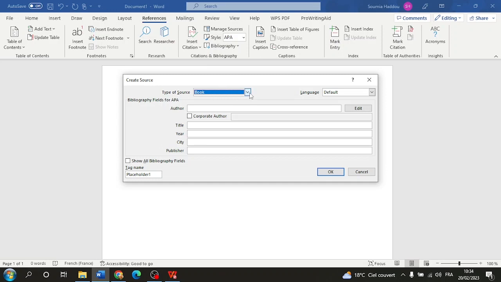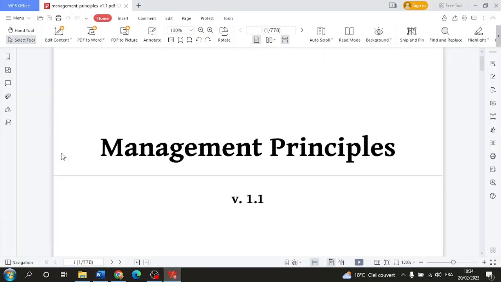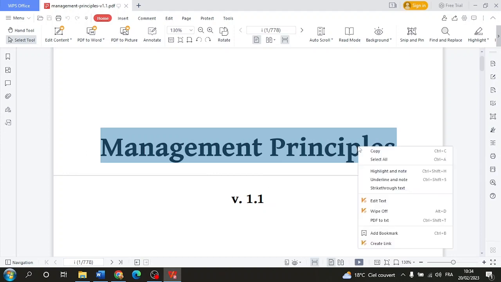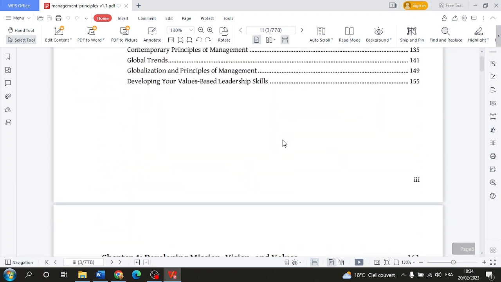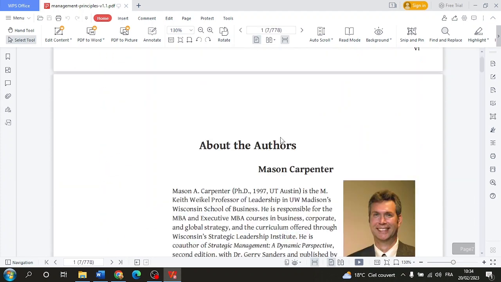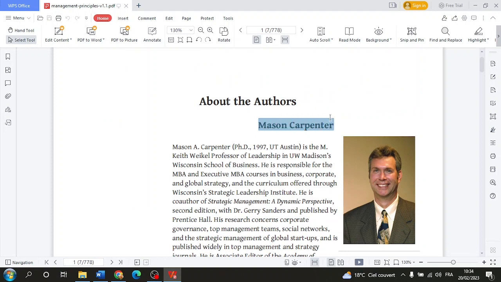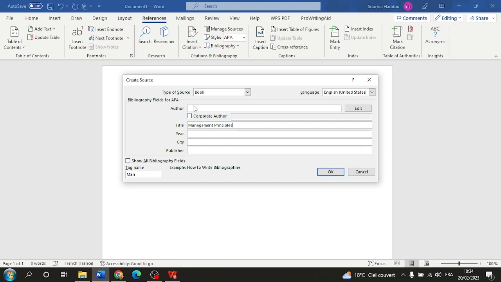And here, what is it that you want to cite? A book, an article, a journal, a book section. So I want to cite a book. Here is my book called Management Principles. So I'm going to copy the name of my book. Sorry. So the language is English. And the author, the title here, paste. And the author, I'm going to look for the author. I think it's called, here is author. So we're going to copy the name of this author and we're going to paste it here.